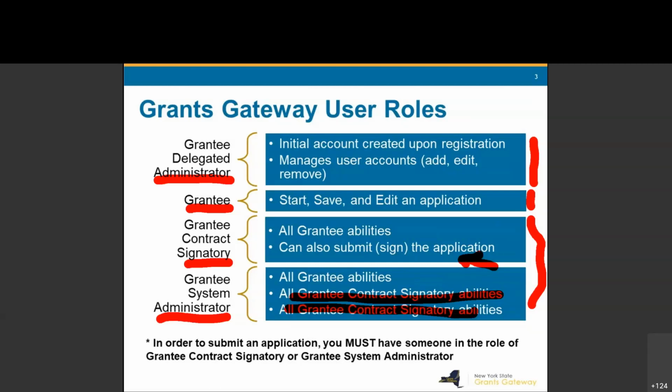So you need one of these people at your organization, either the grantee contract signatory or the grantee system administrator. You need to have somebody set up in one of those roles to be able to submit the application. And you have to do that obviously ahead of that due date. If you're going to wait till the last minute, maybe you were working as a grantee and then you want to start setting up this new user, you might not have enough time. So we want to make sure you get prepared and do it ahead of time.